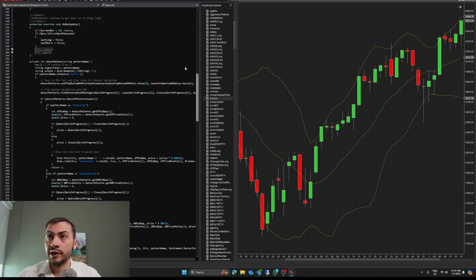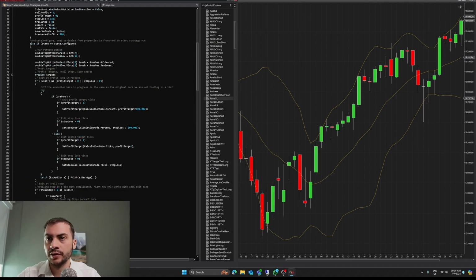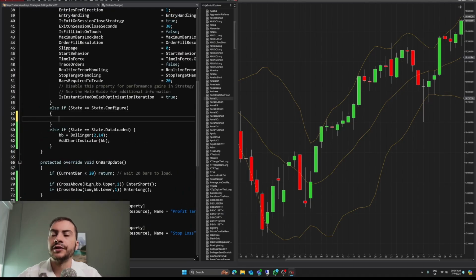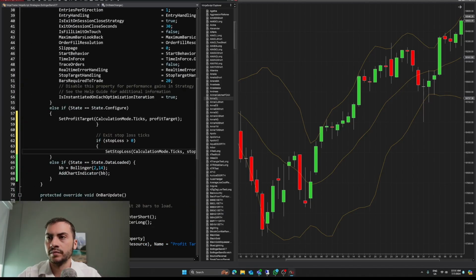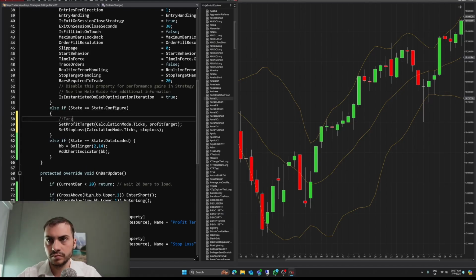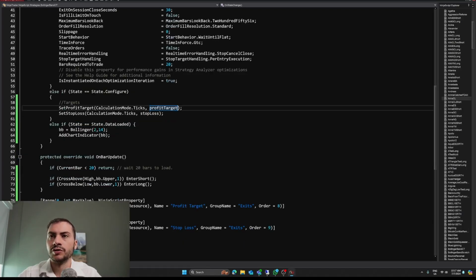However, those are just variables. We actually have to activate those. So I'm going to copy code from another strategy. We need these two lines here. And that goes in our Configure state. So now we call the SetProfitTarget function using ticks as our profit target variable. We also call SetStopLoss with ticks using our stop loss variable.